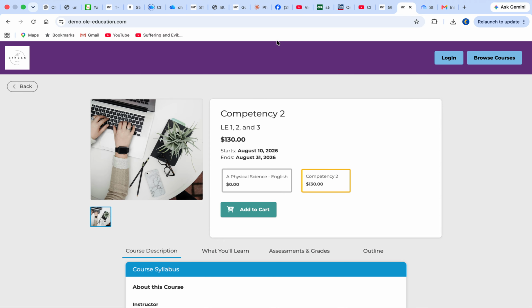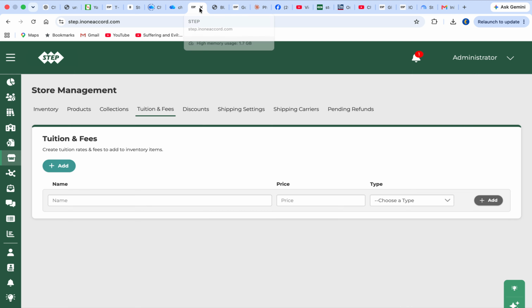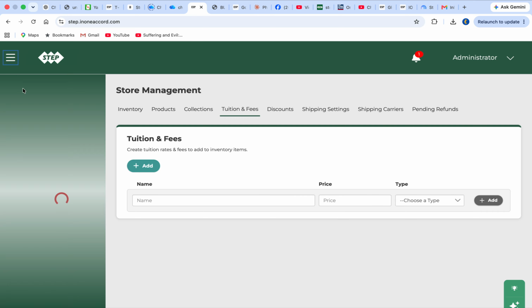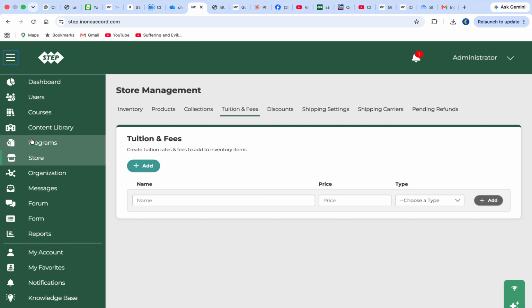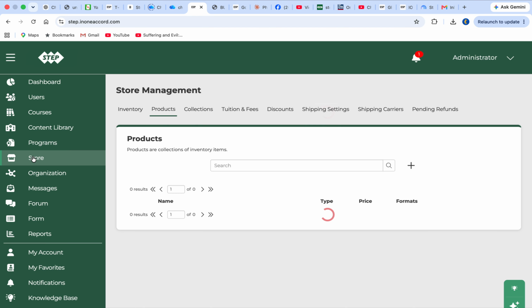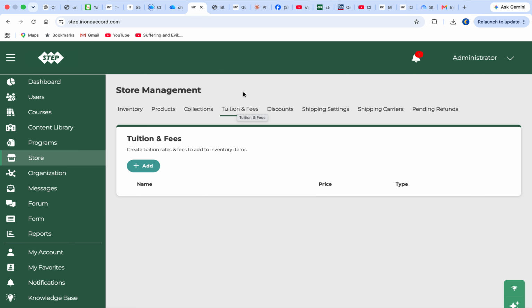All right, I'm going to switch over now to your environment. And this is all going to be found in this area that's called Store right here. So this is where we're going to be working. The first thing I want you to think about is tuition and fees. What are you going to charge for these courses? And do you want to charge any fees? And this is where you can add them here.